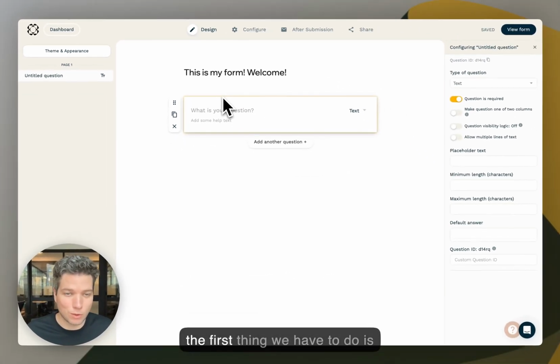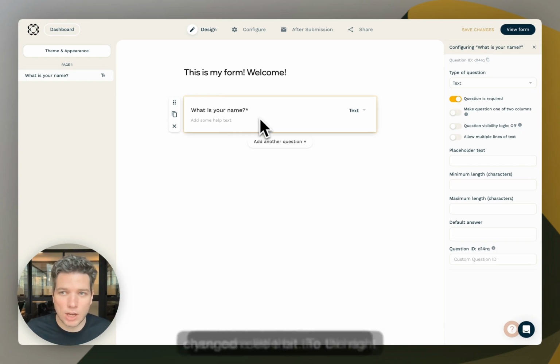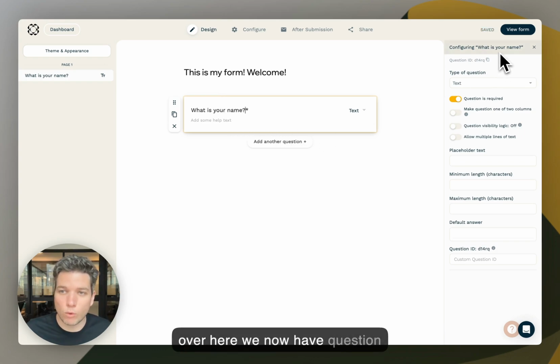We've inserted a text question into our form, and the first thing we have to do is add a title. So we can simply type, what is your name? Now you can see that the UI has changed a little bit. To the right over here, we now have question configuration.